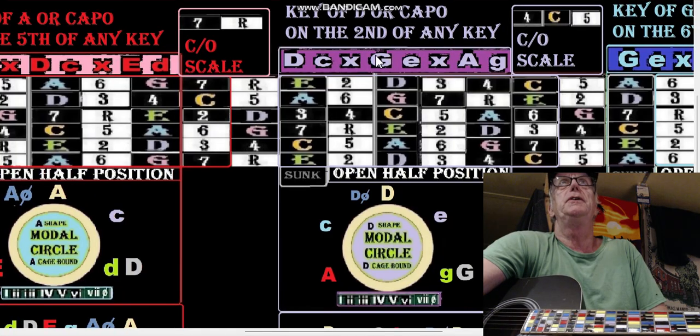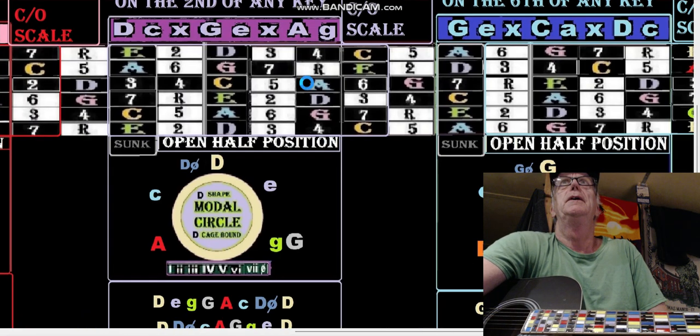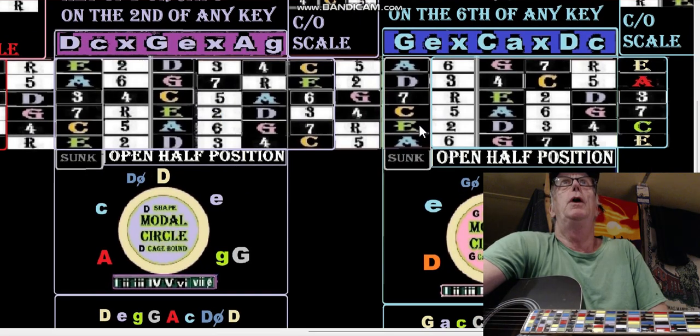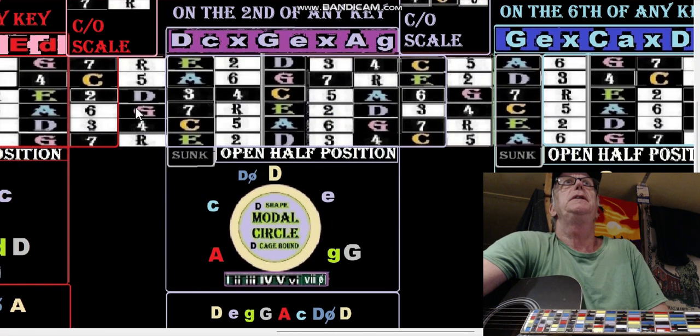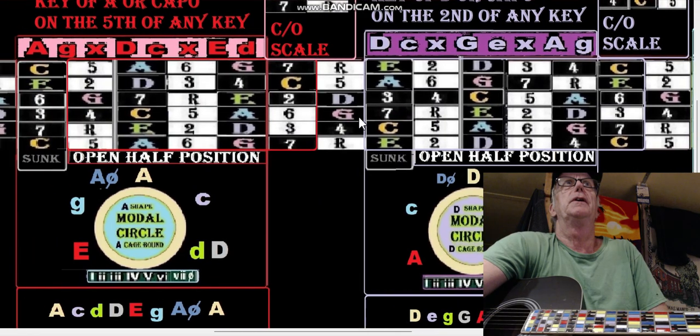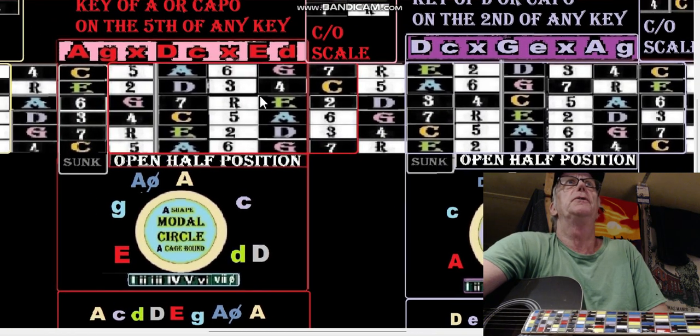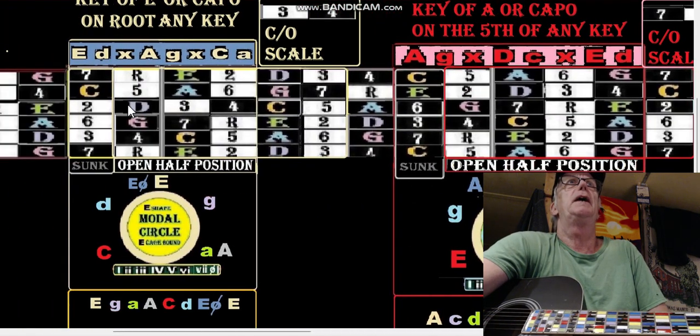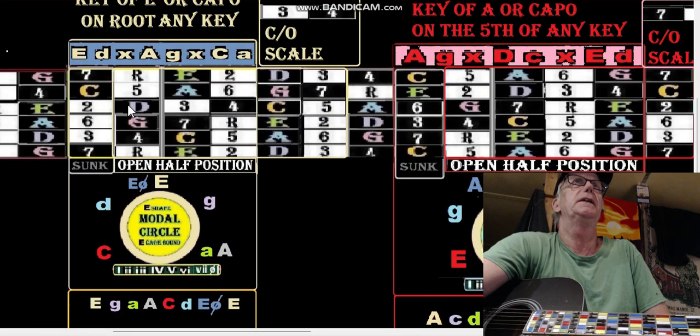We have sunken notes. Here's capo on the second of any key. Over here we have these sunken notes you can't play. G, same thing, we have one sunken note there. D, we have two sunken notes there. A, we have three sunken notes there. And E, we have four sunken notes. We should have four sunken notes on the key of E. I don't know.